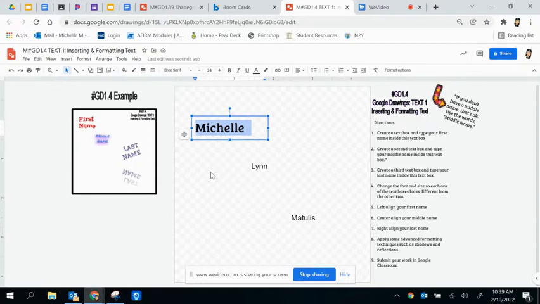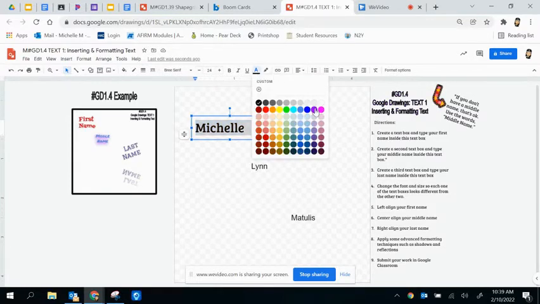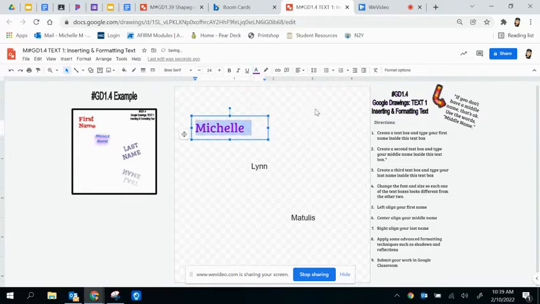Now, I also think it might be fun to add some color. So I'm going to go over here to my font color. And did you all know purple is my favorite color? So I'm going to select purple for this one.